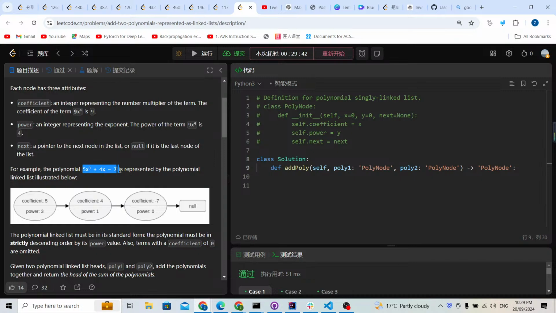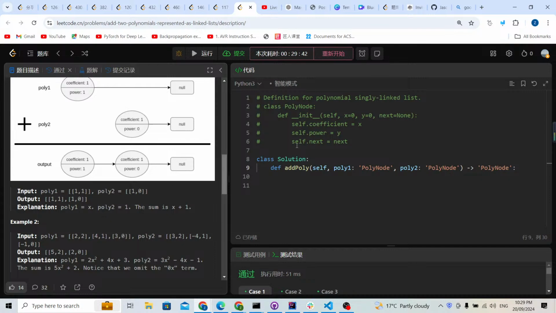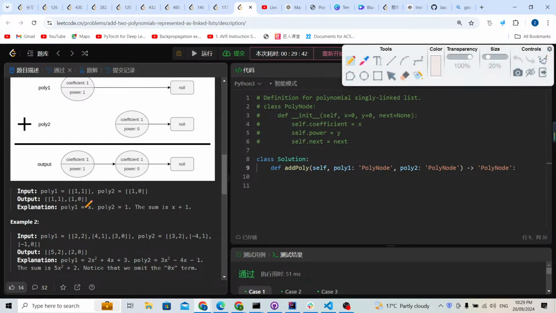And for the last, it's going to be minus because the coefficient is minus 7. Basically, it is a plus minus 7. So we're going to turn it to minus 7 because the power is 0. And finally, this node is going to point to none. So we just need to calculate a plus. For example, let's just use the first example. Because poly 1 is x and poly 2 is 1, after that it's going to be x plus 1.